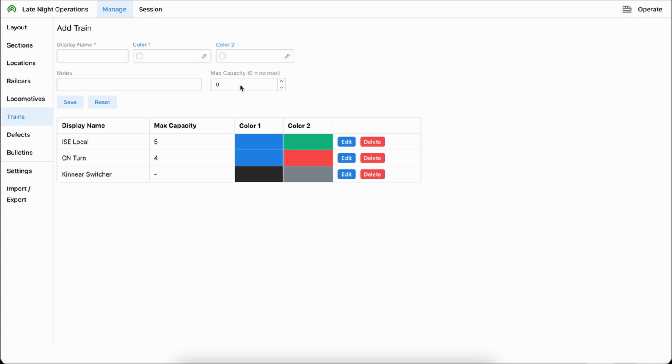You can assign colors, display names. You can have a max capacity. So maybe this train only can carry 4 cars for some reason. I have that actually on my layout. There's a very specific job. You can only carry 4 cars at a time because its destination only allows for 4 rail cars to be there. And so that's the way I have it set up. It's actually this one, the CN turn. You can configure this however you want there. You can edit, delete, all the same things.